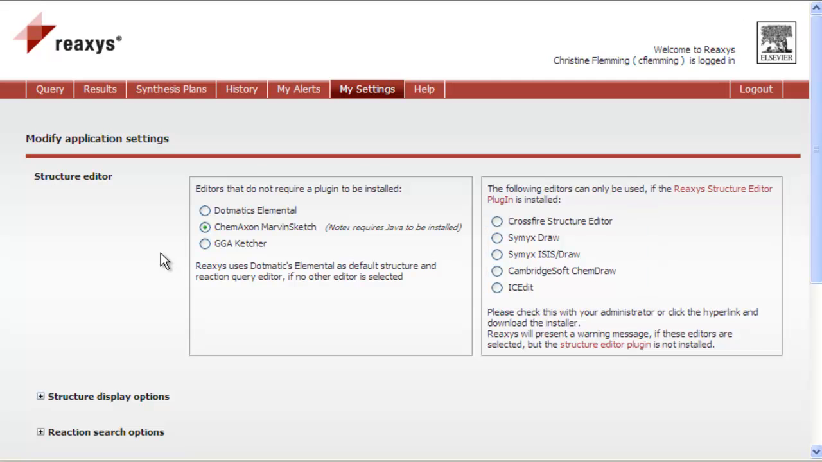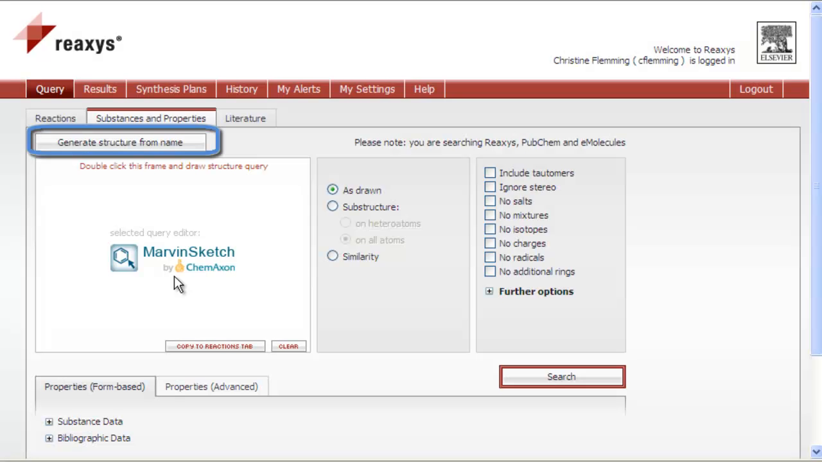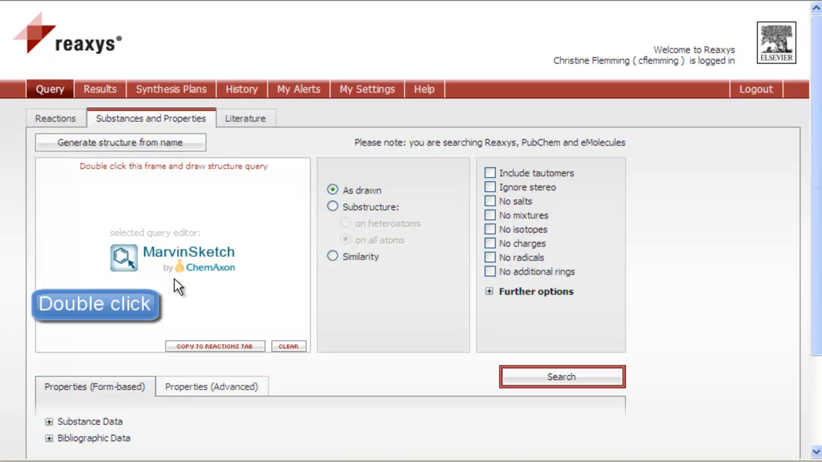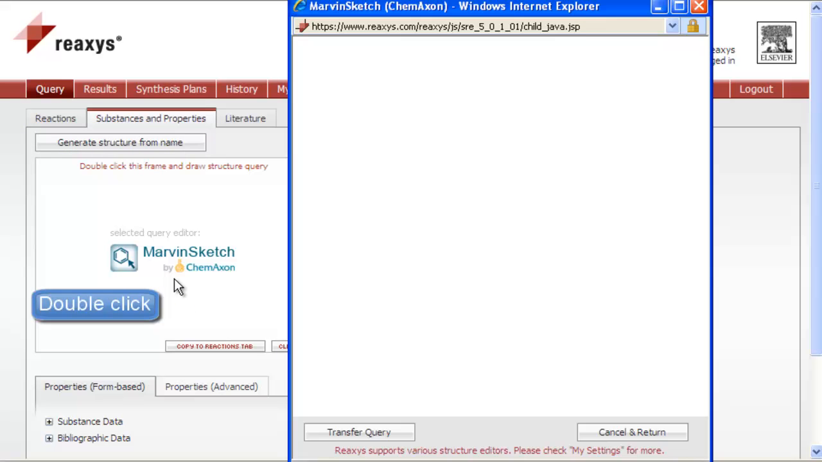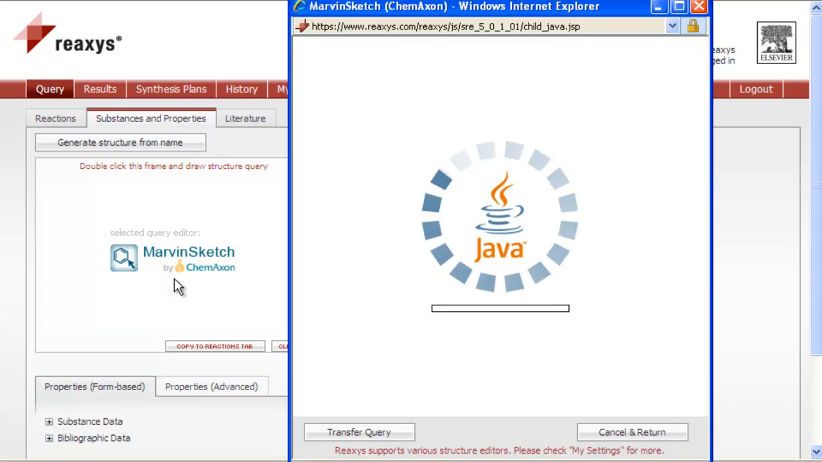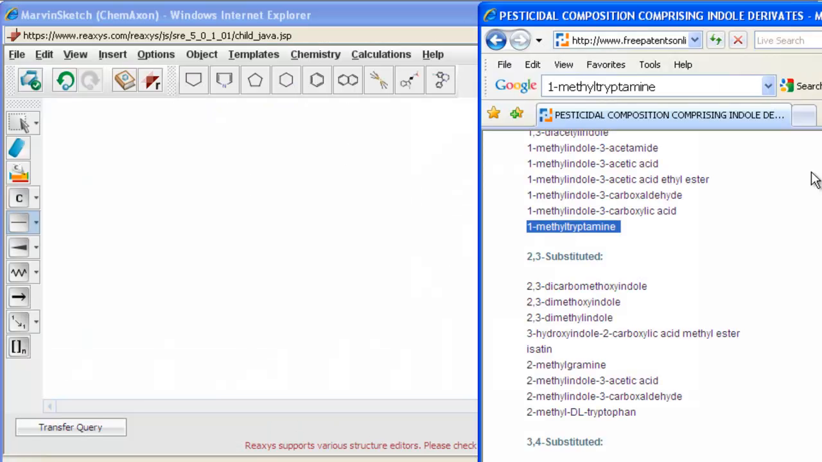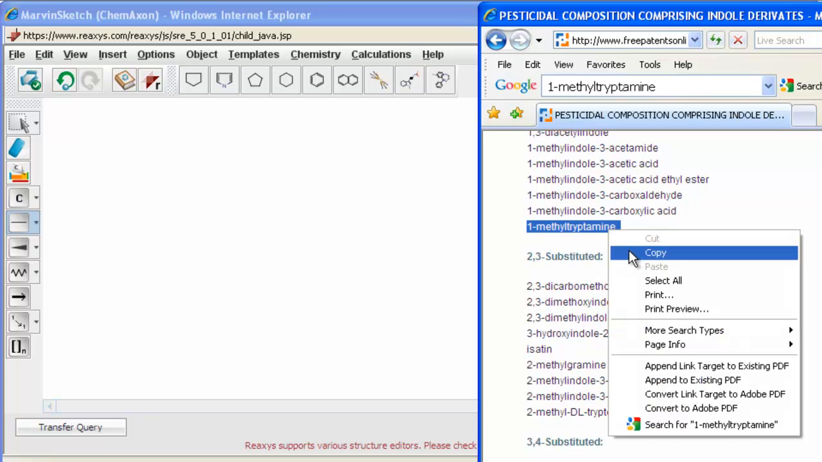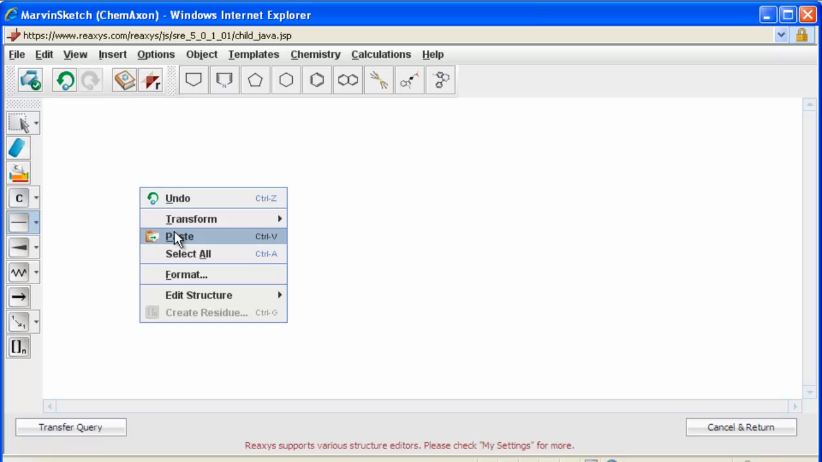So today we will focus on MarvinSketch, and I will try to show you some features that you may not have been aware of. I'm sure you've used the Generate Structure from Name feature in Reaxys. Well, there is a similar feature in Marvin. For example, if I'm reading a document and I come across a chemical name, I can just copy and paste the name into Marvin to view the structure.